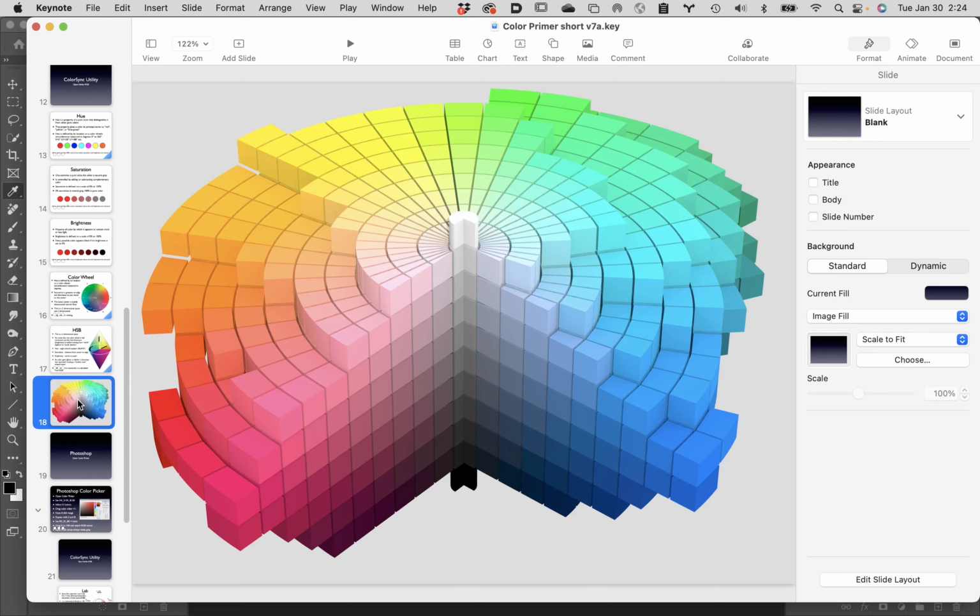As you start to move from the center towards the outside, you start going from neutral gray to highly saturated, to the very edge, which is the most saturated a color can get. Lights are at the very top, North Pole. Darks are at the very bottom, South Pole. Does that sort of make sense what's going on here?